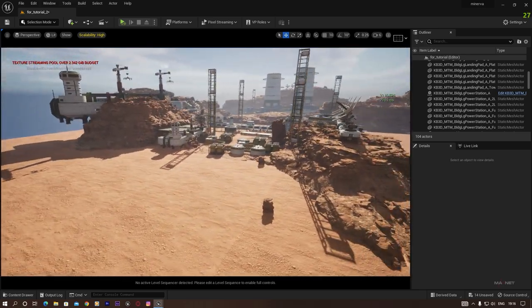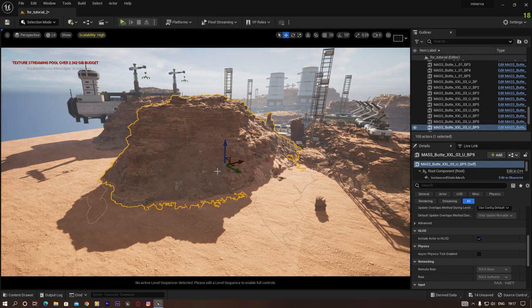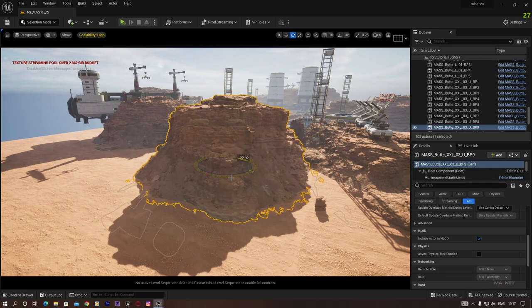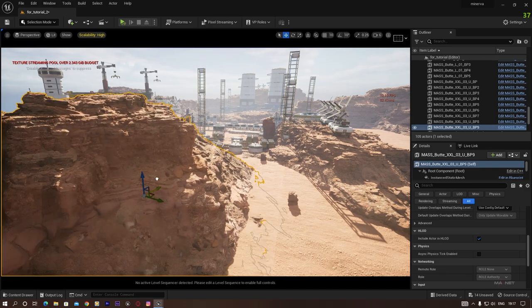Okay, so now we're going to do one thing, that we make a corridor here, and when we pass through the corridor we can reveal the actual place here. So we're going to duplicate these assets, so I just duplicate it, and then we rotate this and we put it here.